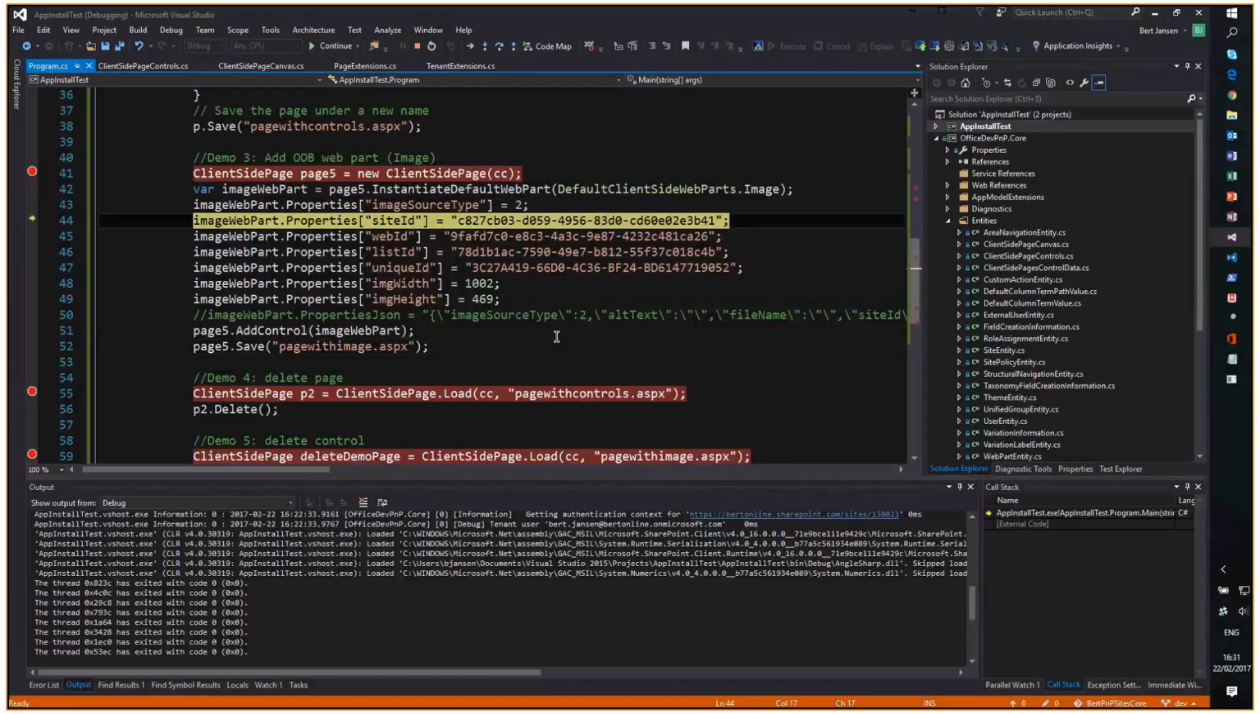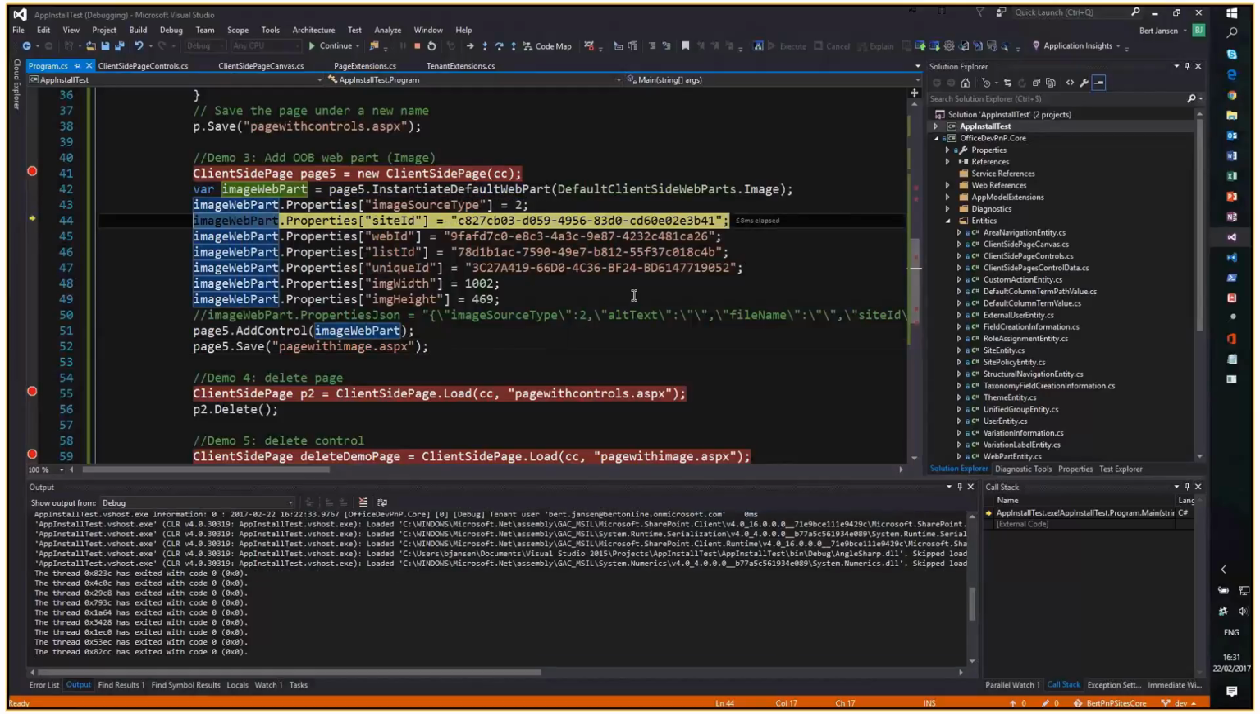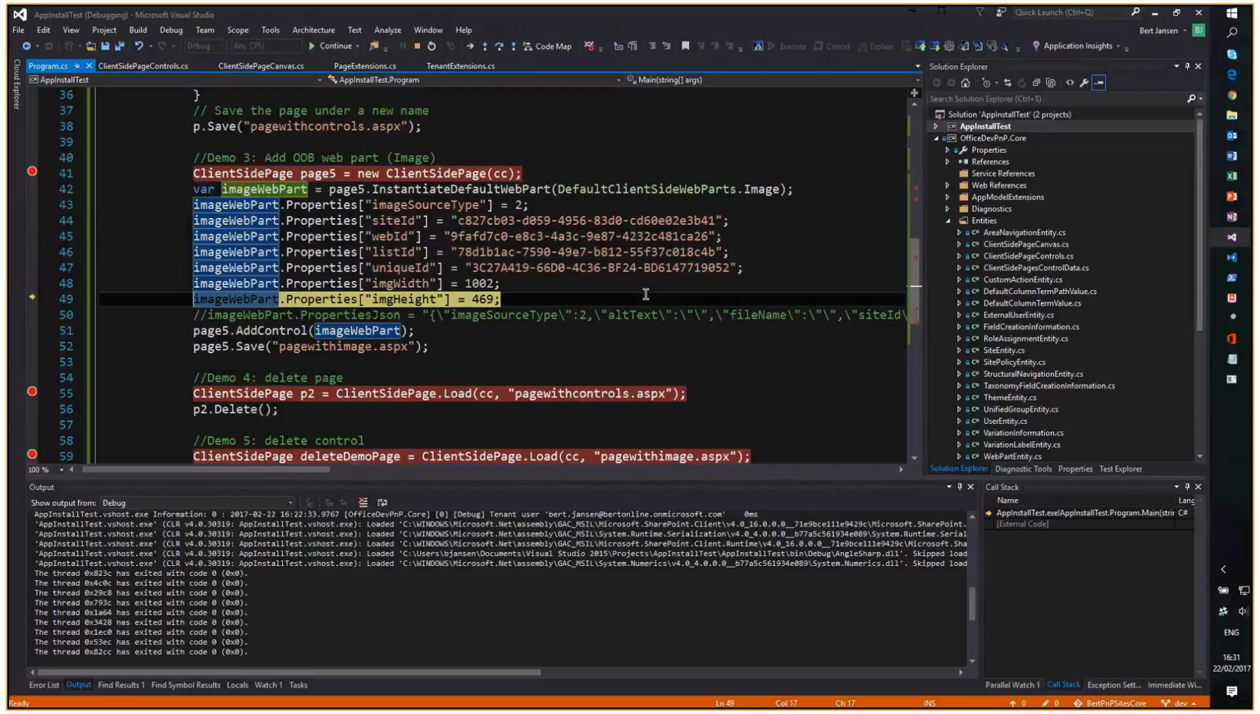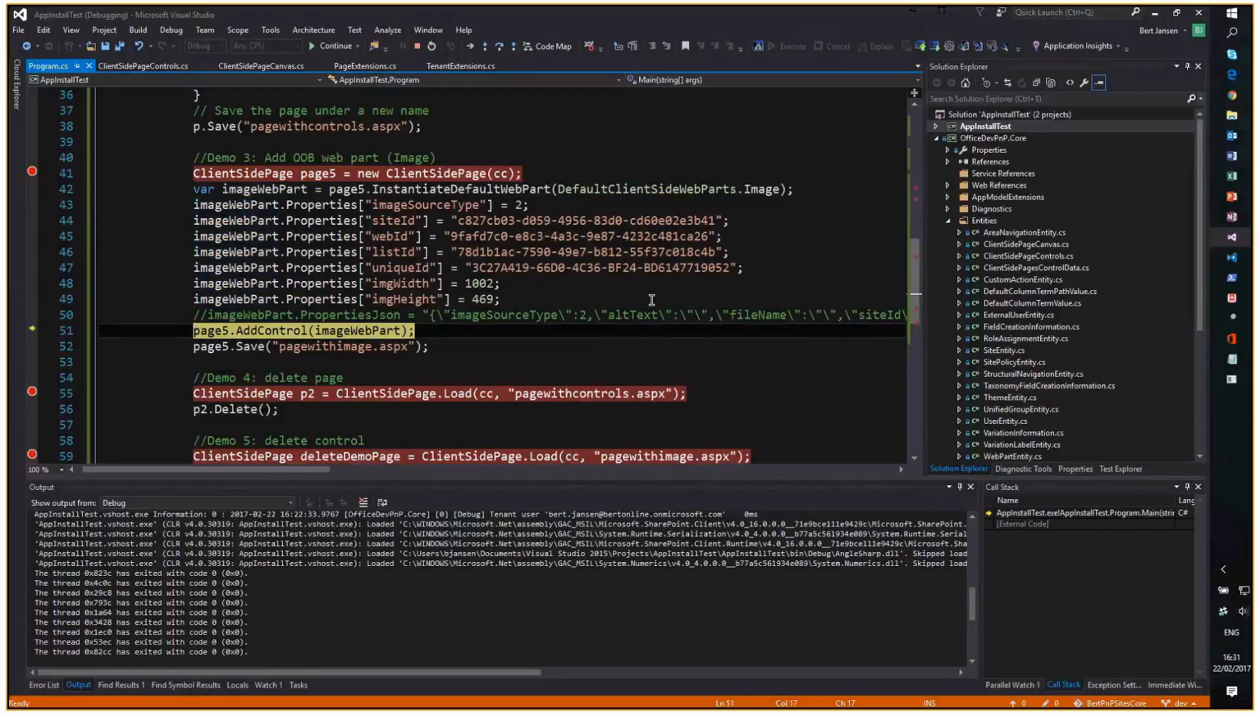And Bert, if I may quickly jump in on this particular topic. Obviously those properties which Bert is filling in right now are web part dependent. So every single web part has its own client-side web part properties, and these are the ones, if you have done, for example, SharePoint Framework tutorials, you actually defined for your custom web part as part of the tutorial. So this is slightly awkward.